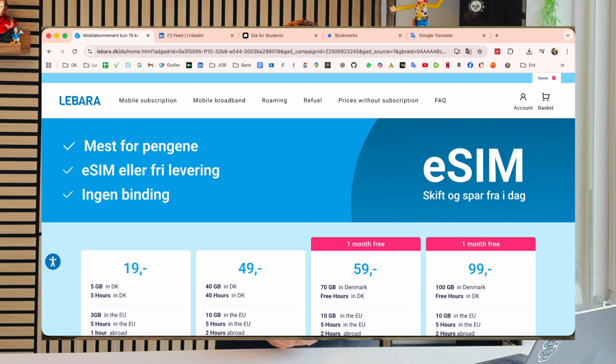If you are living in Denmark, a European country, and you use a mobile network such as Libra, in this video I will show you how to convert a physical Libra SIM to an eSIM very easily. No need to go anywhere. You just follow my tips and tricks and very easily convert a physical SIM to an eSIM. How to do it? Let's start the demonstration on my Mac screen.